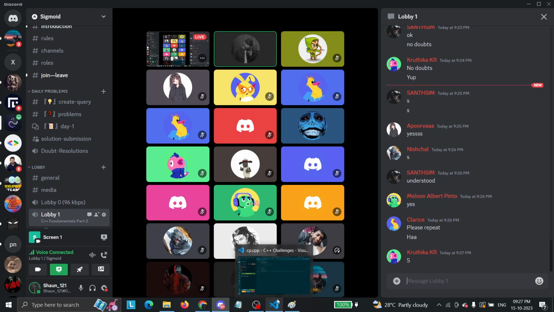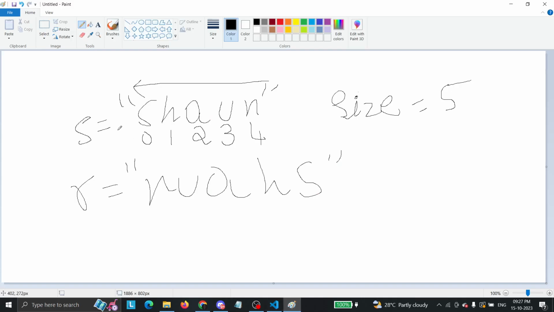Right. So can I ask you a question? You know how strings are indexed. They are indexed from 0. Your first character will be given the index 0, your second character the index 1, your third character the index 2. You can see a relation, right?